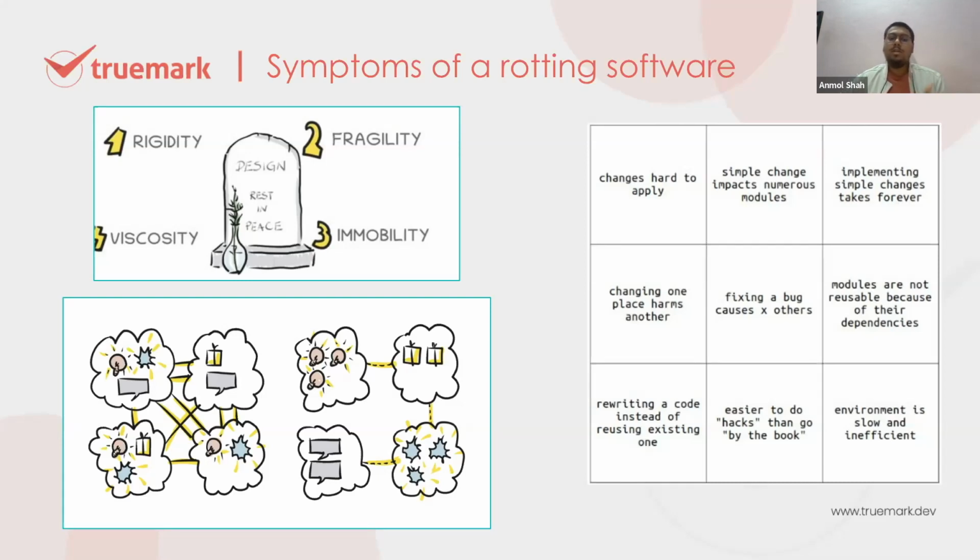Now, the fragility. Fragility is the state of the code where changing code usually breaks the behavior of the software, and it can even break parts that are not directly related to the change.